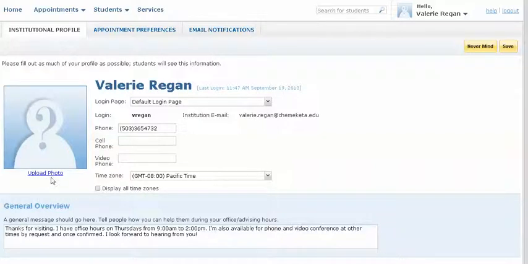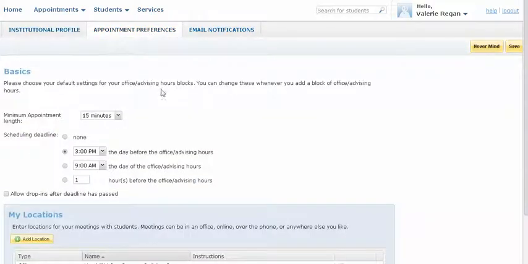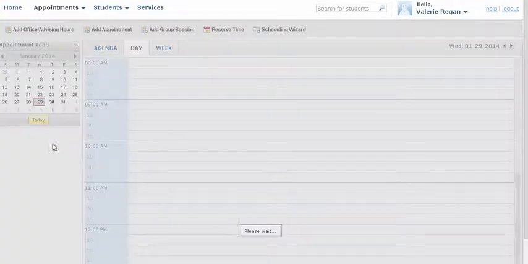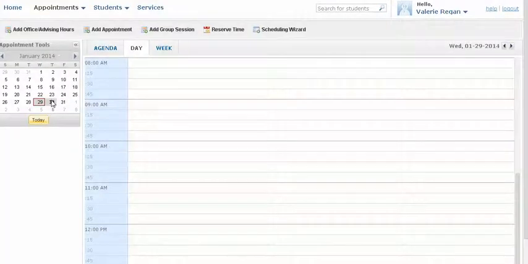If you want to upload a picture of yourself, getting a name with a face, especially new students first and second term here on campus is really a pretty good idea, but it's up to you. Scheduling deadline you have taken care of. I looked at appointments, and you have appointments set up each week for students to meet with you.